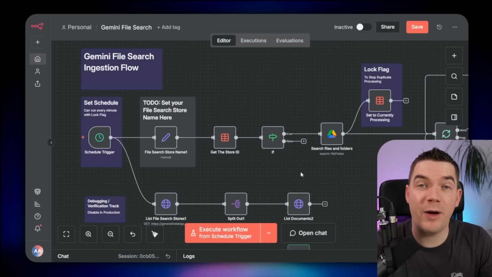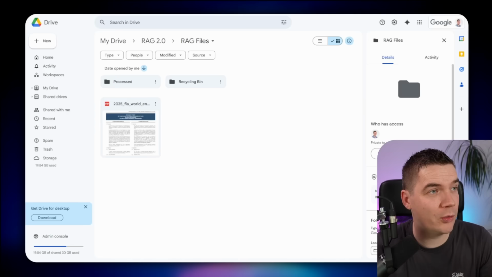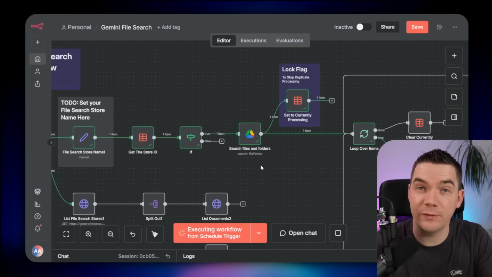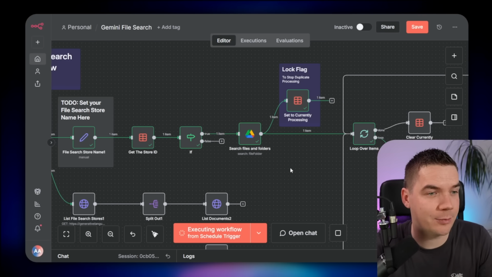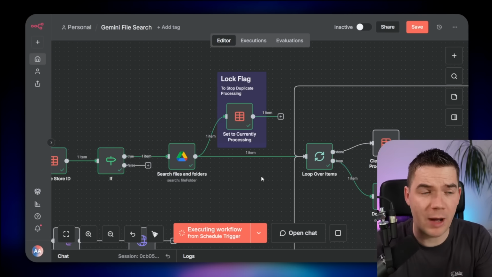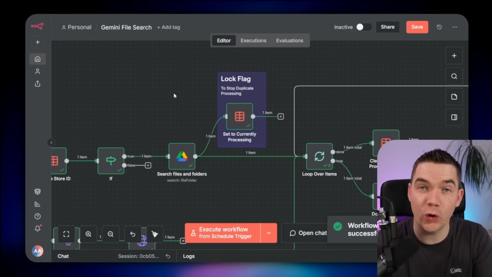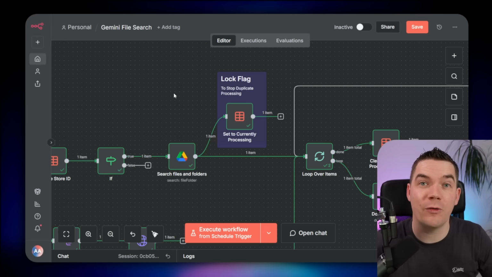This is what this type of pipeline would look like. I've just uploaded a file to the folder, so let's just run it here. We search the files and folders to get a full list of files to process. You will be running this type of pipeline on a schedule, so this might be checking every minute for new files. So you need to set a lock flag to make sure that you're not triggering a new import if an existing import is already in flight.